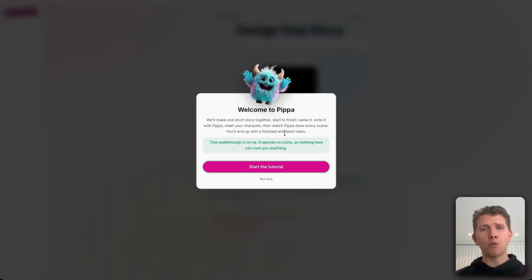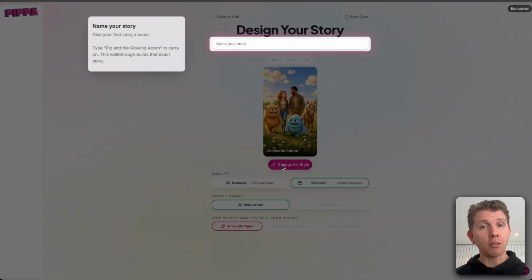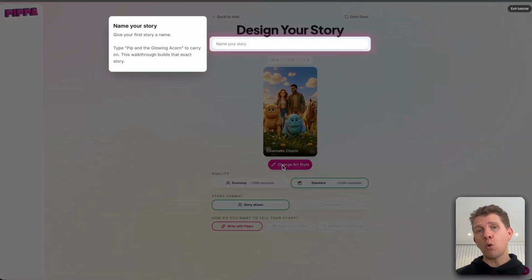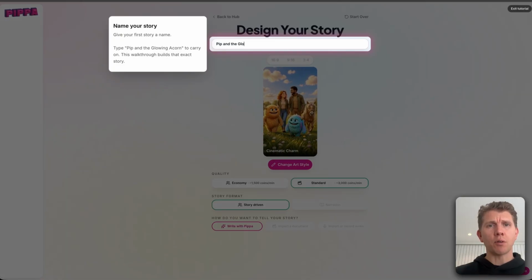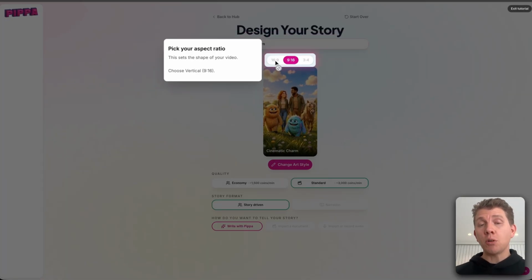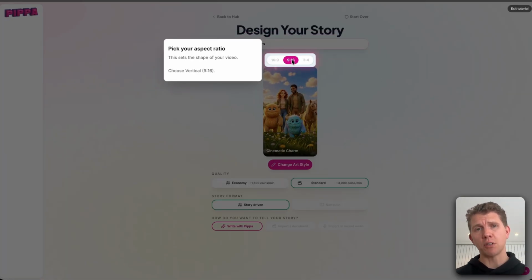You're going to get a little overlay here just welcoming you to Pippa. I'll click on Start the Tutorial, and it's going to walk you through every step. First, it's telling me to call the story Pip and the Glowing Acorn. Next, it's going to show me that you can pick from 3 different aspect ratios. It's going to ask me to stick with 9:16.